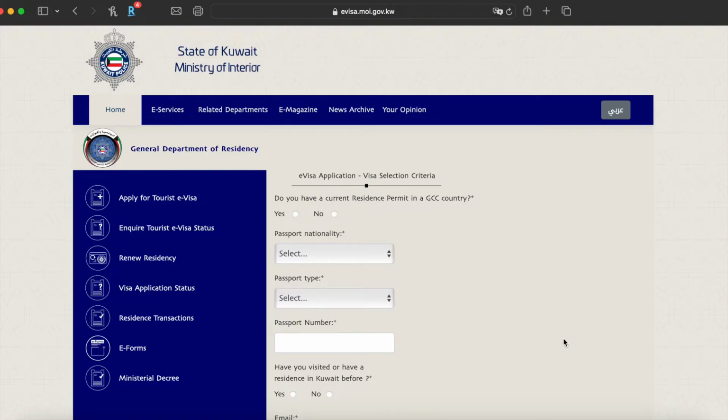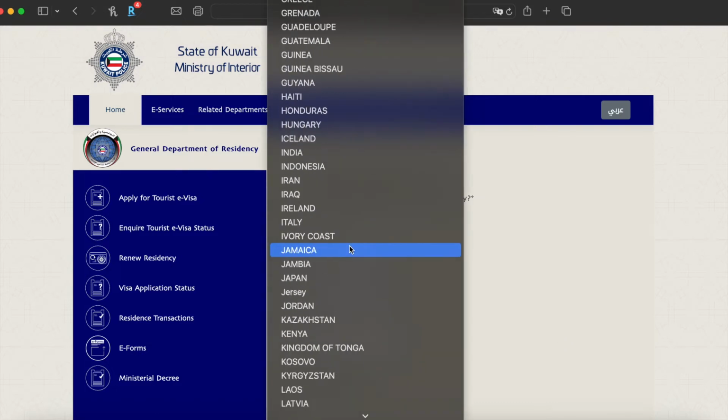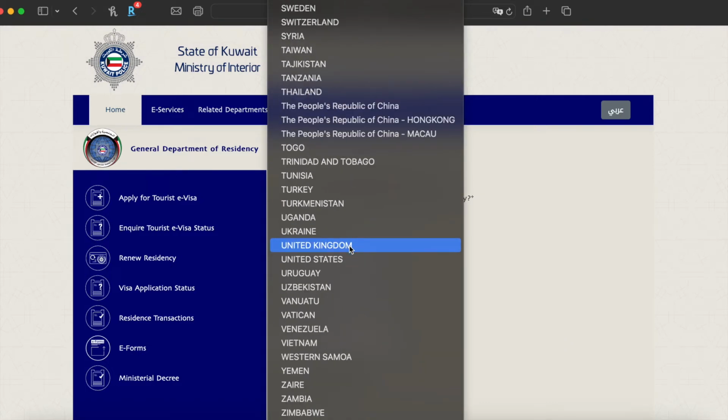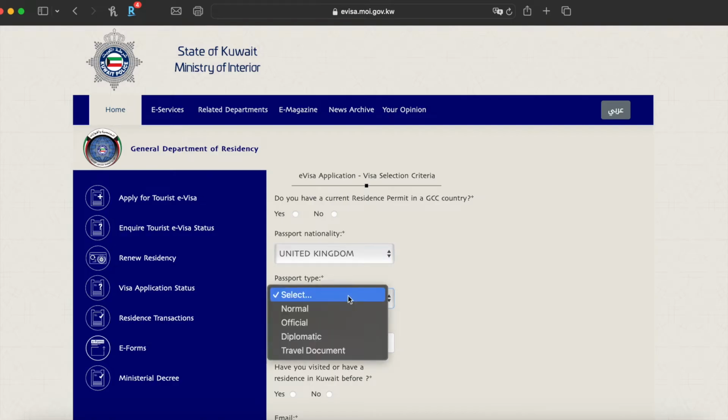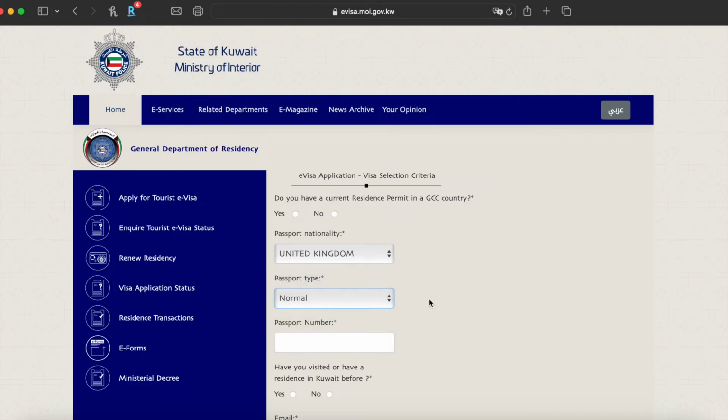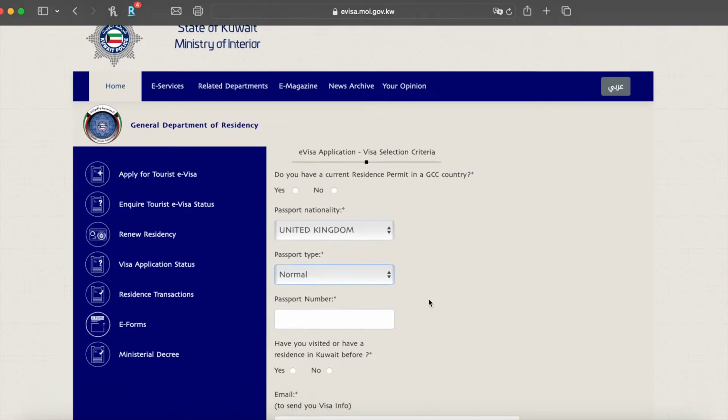Next is your passport nationality. Select the nationality as it appears in your passport, and for those who are United Kingdom, you do need to scroll on down, and you will need to select United Kingdom as opposed to British citizen. Next is passport type. Chances are you probably just have what's called a normal passport. If not, go ahead and select the appropriate category. But for this demonstration, we'll say it's a normal passport.